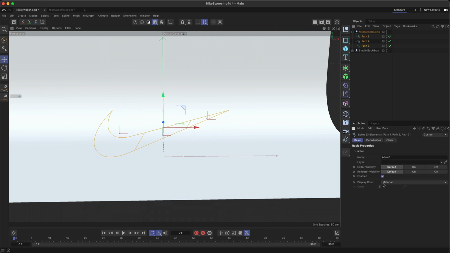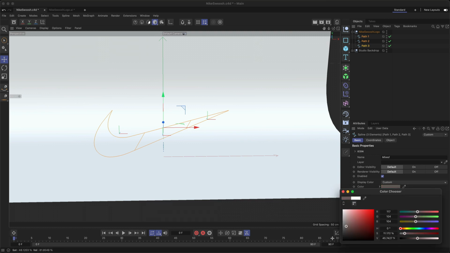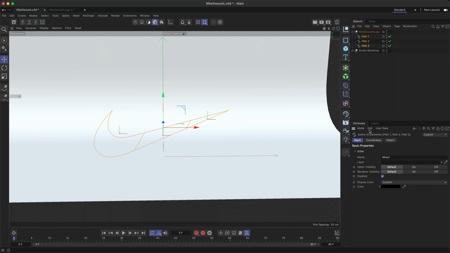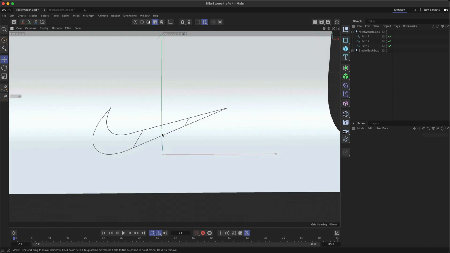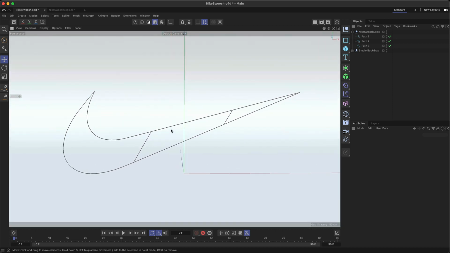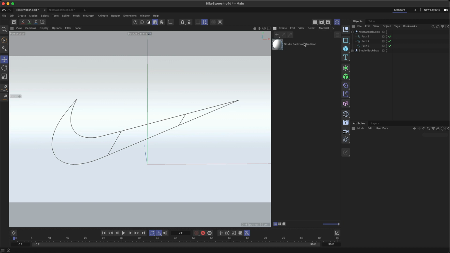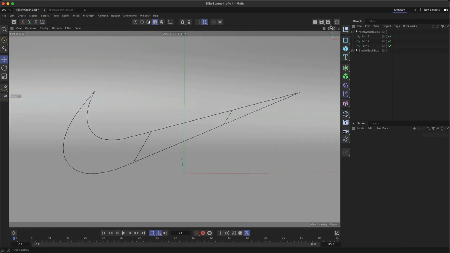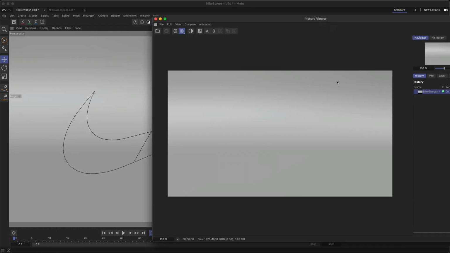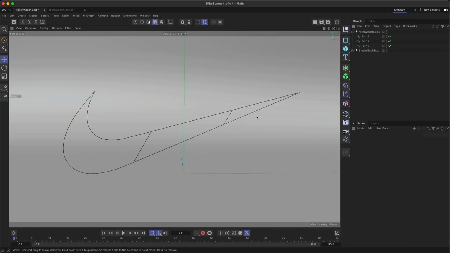Let me just change the color of these splines to black just so we can see them a little bit clearer. Cool, so now we have our logo inside of C4D. I'm just going to delete that material. It comes in on the studio, but we don't need that. We're going to create our own in part two. And then I'm just going to hit render. And so we can see that we don't actually see our spline or our path inside of C4D. And that's because we need to turn it into geometry first.